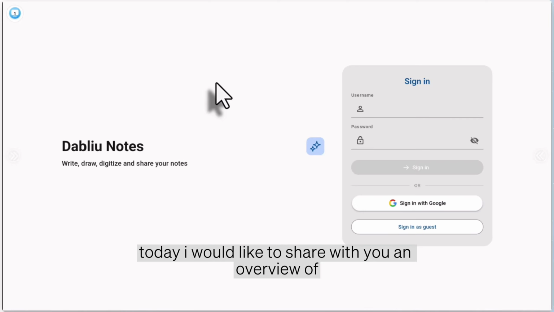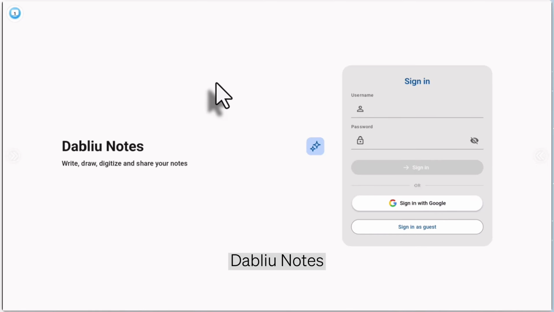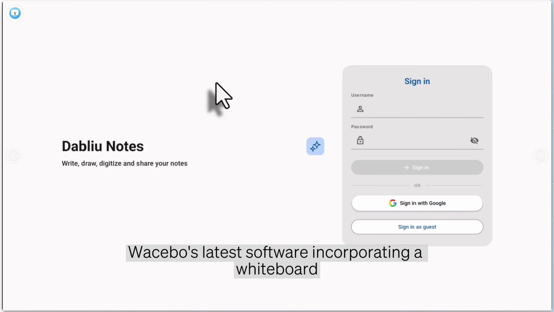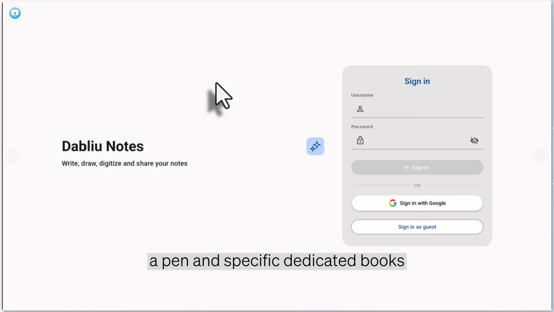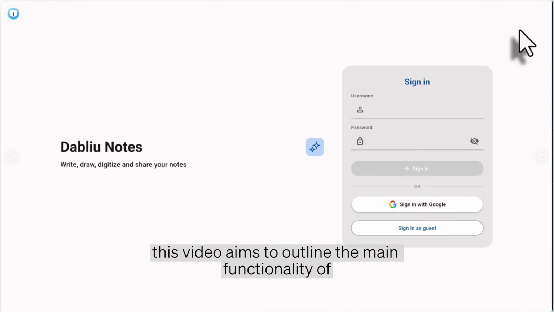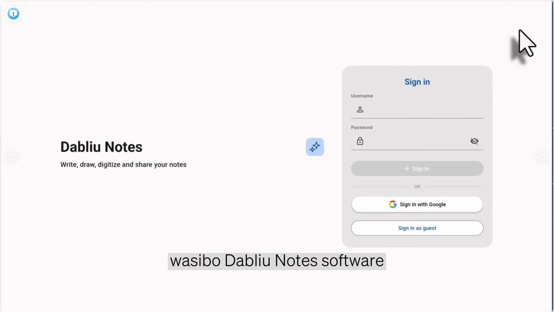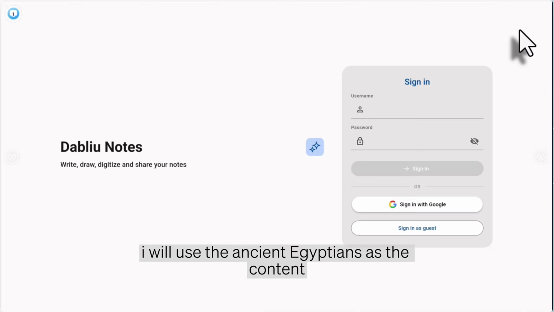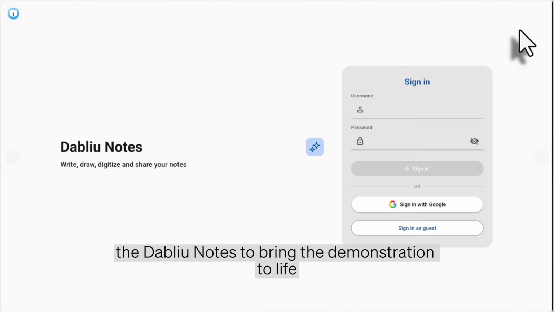Today I would like to share with you an overview of Dabliu Notes, Wacebo's latest software incorporating a whiteboard, a pen and specific dedicated books. This video aims to outline the main functionality of Wacebo Dabliu Notes software. For the purposes of this demonstration, I will use the ancient Egyptians as the content and utilize the Dabliu Notes to bring the demonstration to life.